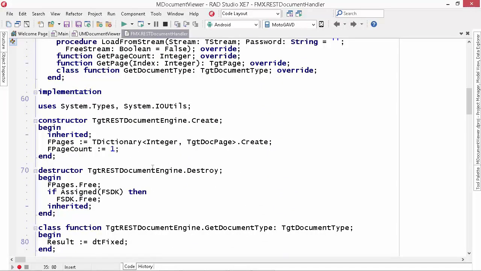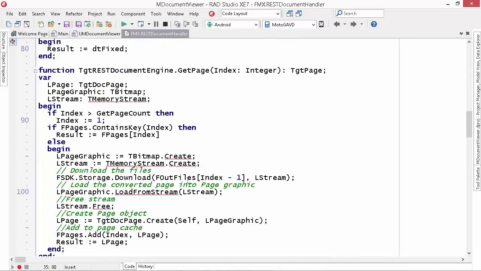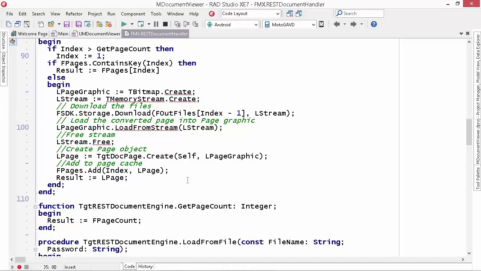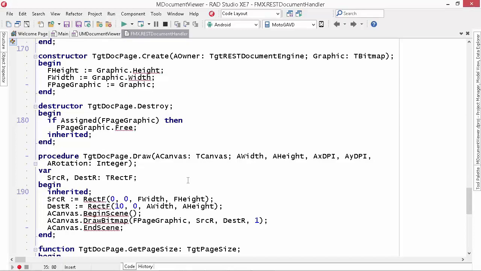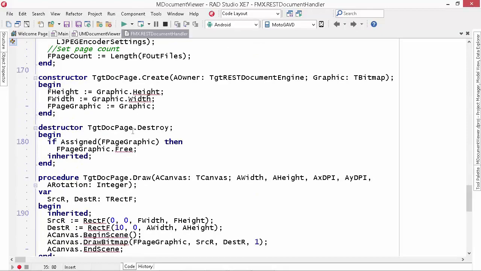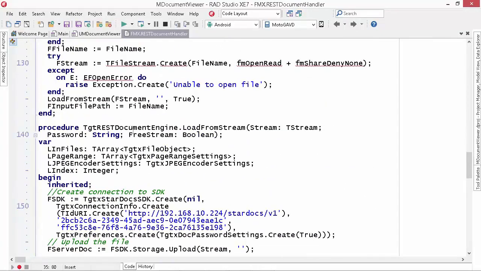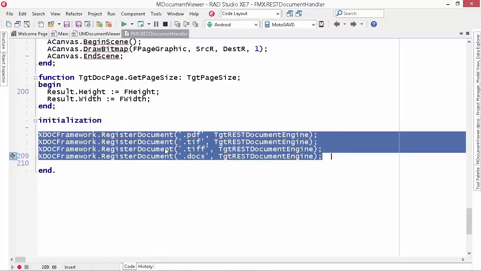So the viewer itself is already cross-platform, that is the FireMonkey viewer. The engines are not completely cross-platform. But with the StarDocs implemented engine, it is possible to process documents across any device. And once we have implemented all the necessary methods, we simply register the new handler for all the formats that we need to support.